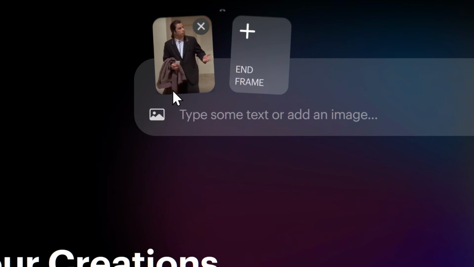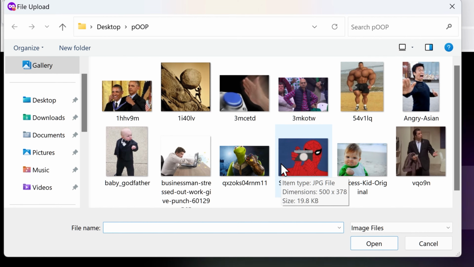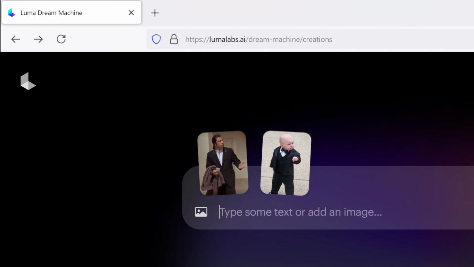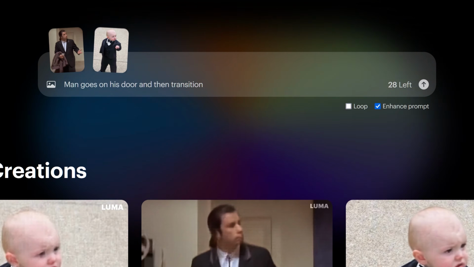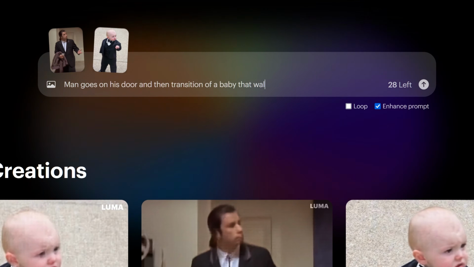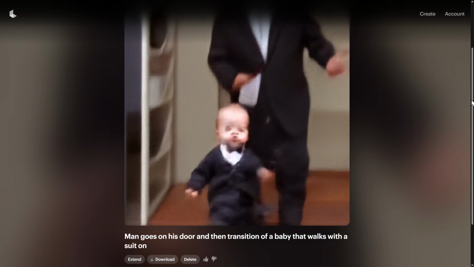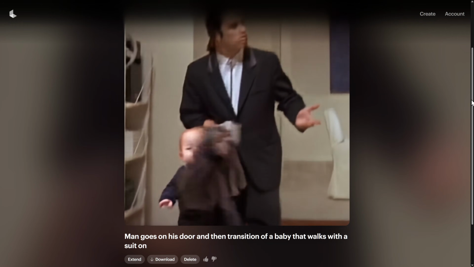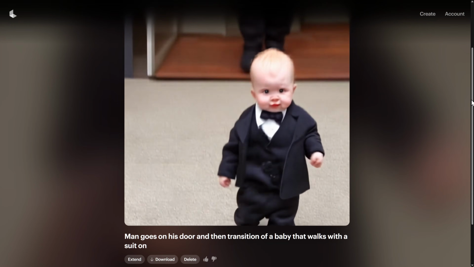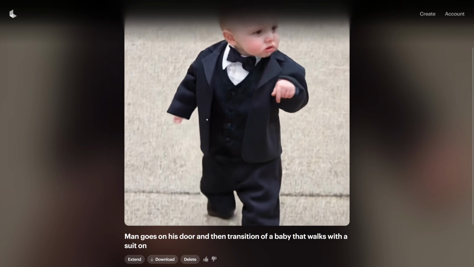We're gonna add a meme in the start point, and then we're gonna add an end point like I mentioned before. I will type: a man goes to his door and then transitions to a baby that walks. So you can see that it actually comes out something like this, but sometimes it doesn't come out right, so you may have to play around with the prompt a few times to get it right.